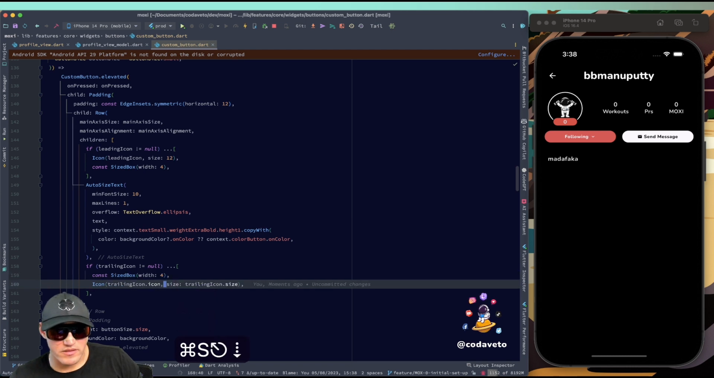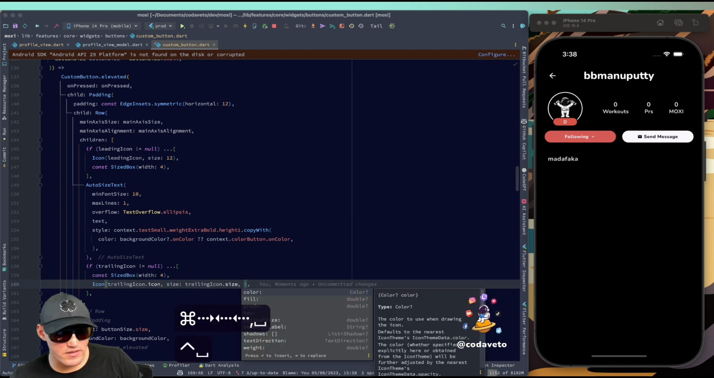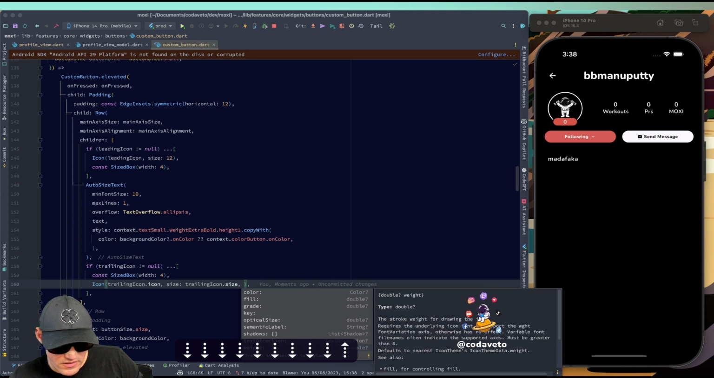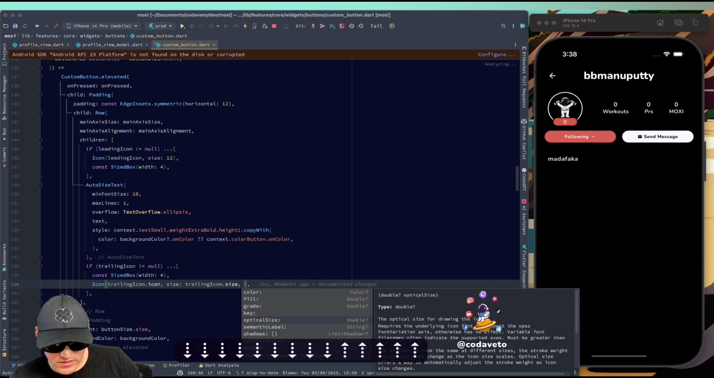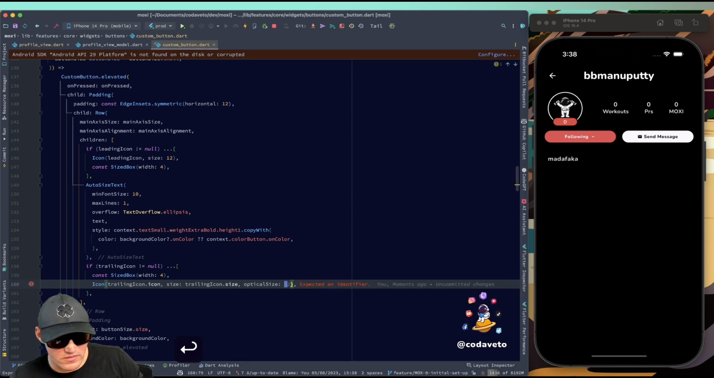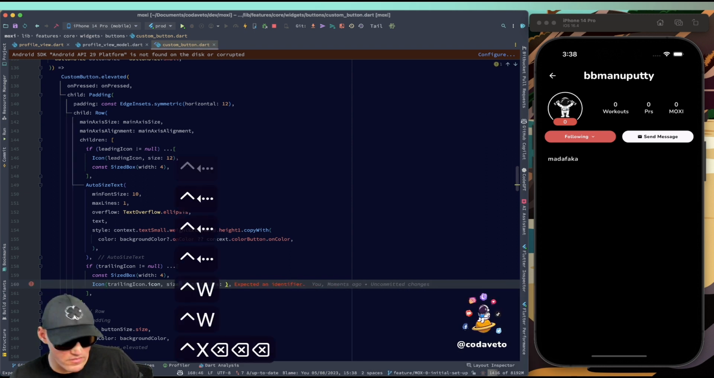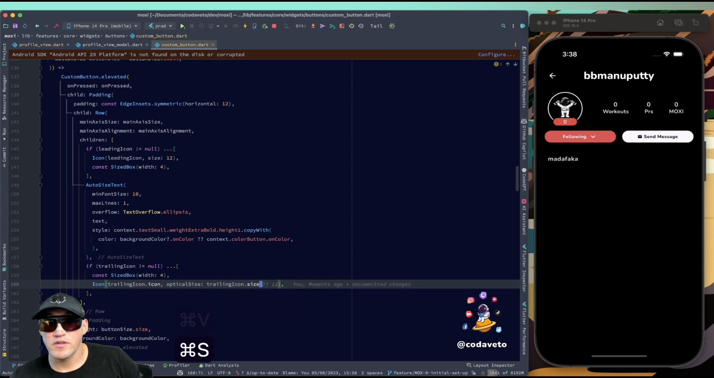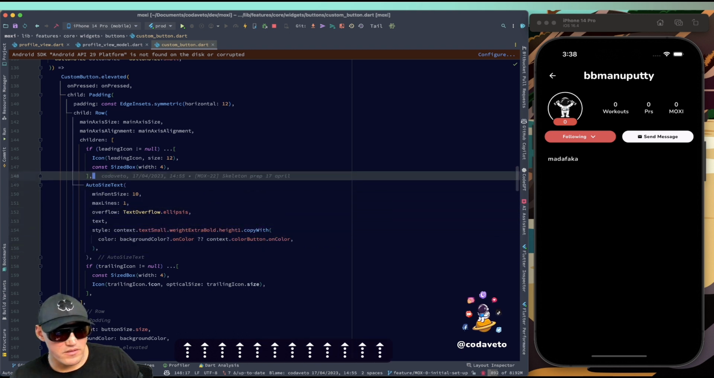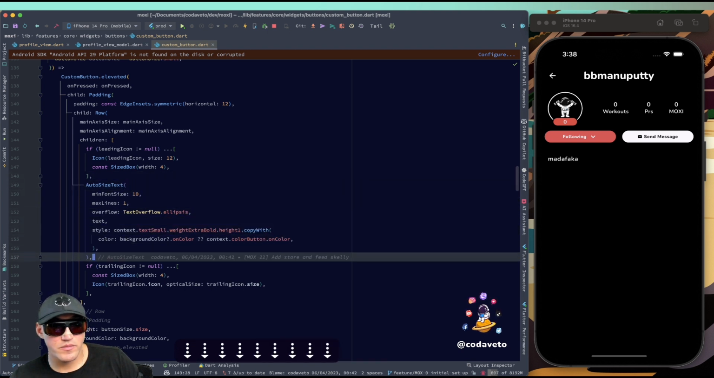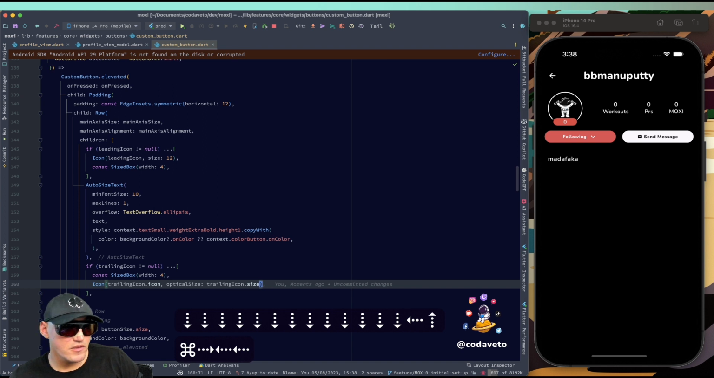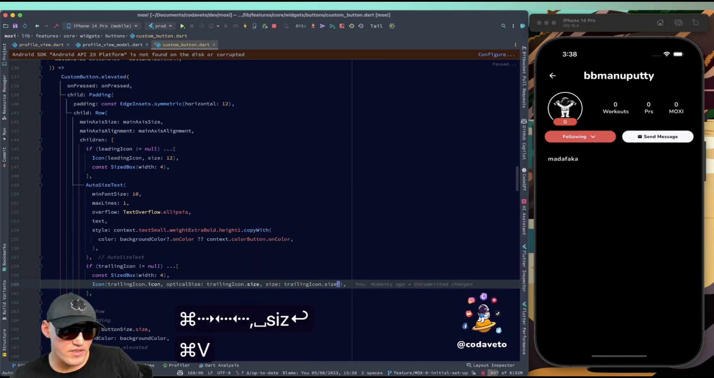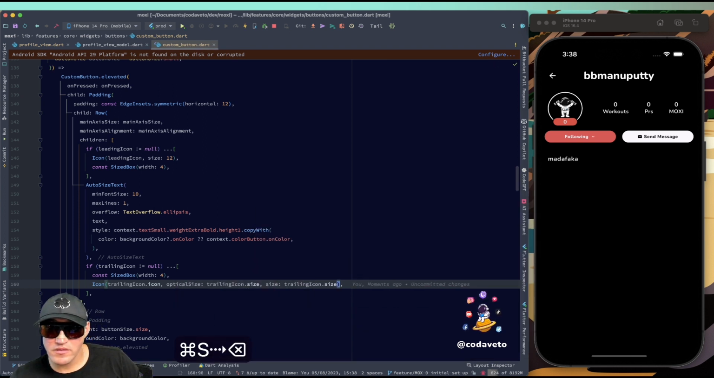Why do they do these things? Really, I just can't. I don't understand. Optical size. Is this what I'm looking for? I think so. Yeah, nice. Size, optical size. Do we do the size as well then? If that's not, yeah.